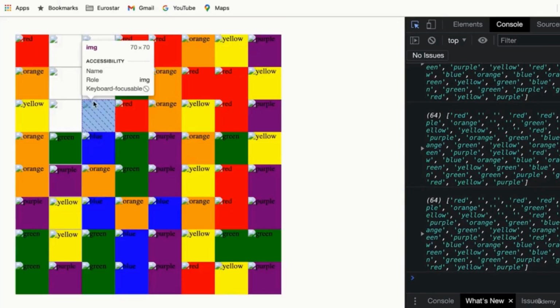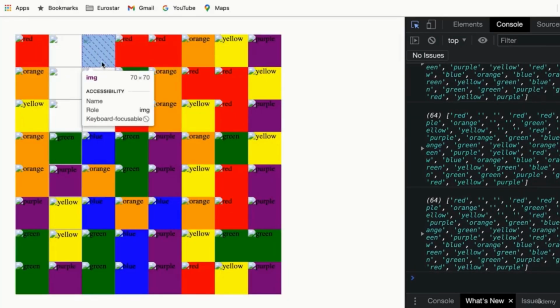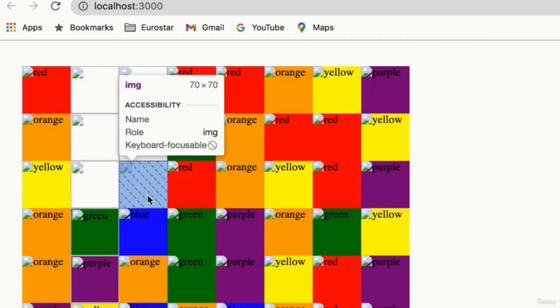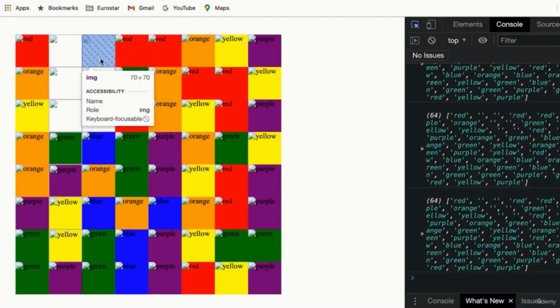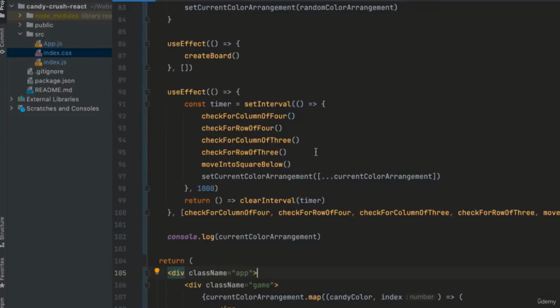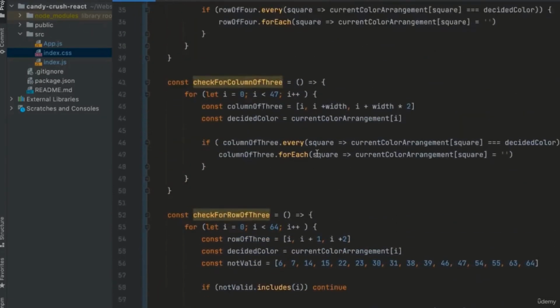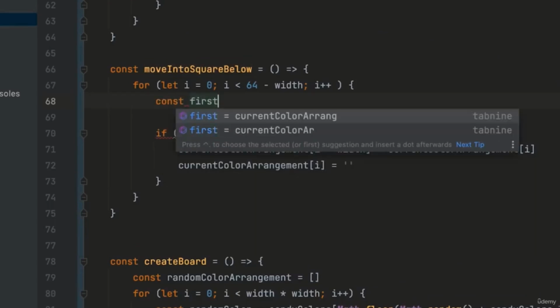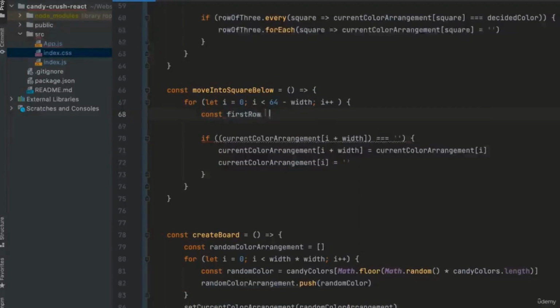Okay. So we need to generate some new candies if the first row is empty, so I'm going to show you how to do that now. Let's go ahead and move here. Let's define our first row again. So const firstRow equals, and then I'm going to define it as 0, 1, 2, 3, 4, 5, 6, 7. Okay, so that makes up our first row.